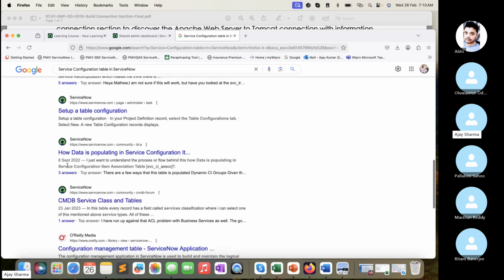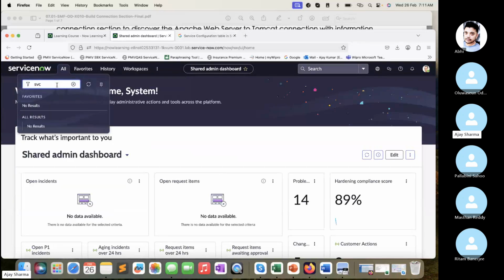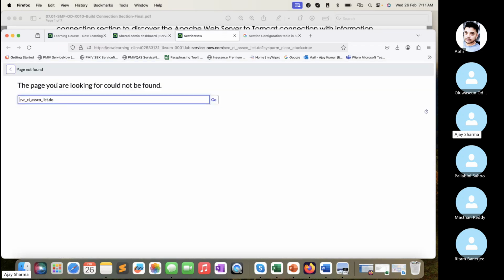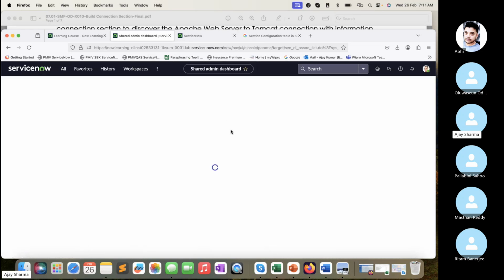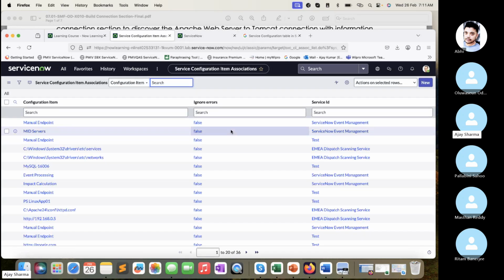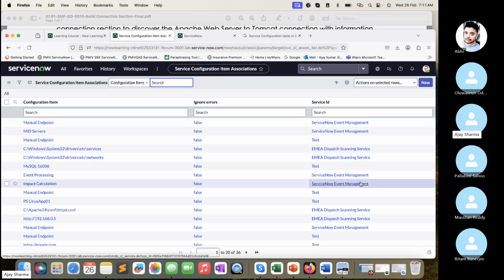This is the table. Service configuration item, but I'm opening it in a different way, right? SVC underscore C underscore so total list, yeah. So this is the table basically where your configuration item, like the entry point, and which service ID or which service is connected, will be showing here, right?